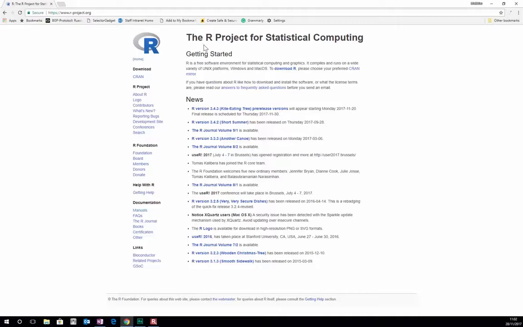So R is one of the most popular programming languages these days. It's quite hot, and especially with big data appearing and being more and more important, R is quite useful to deal with huge amounts of data.